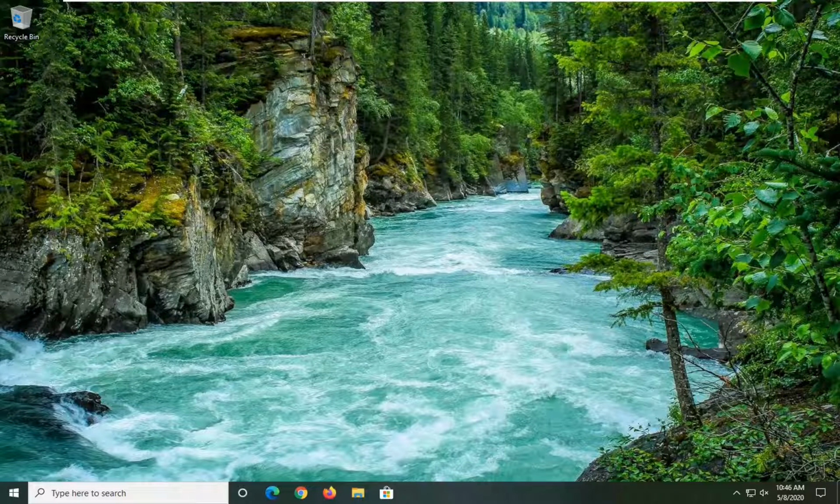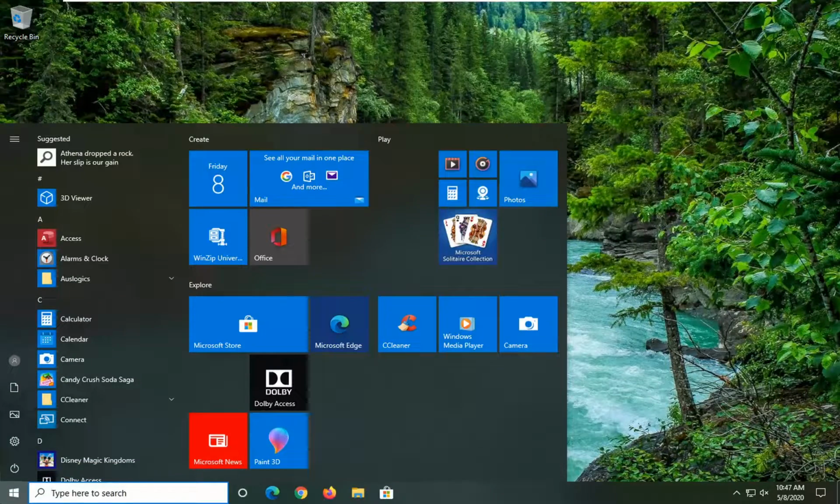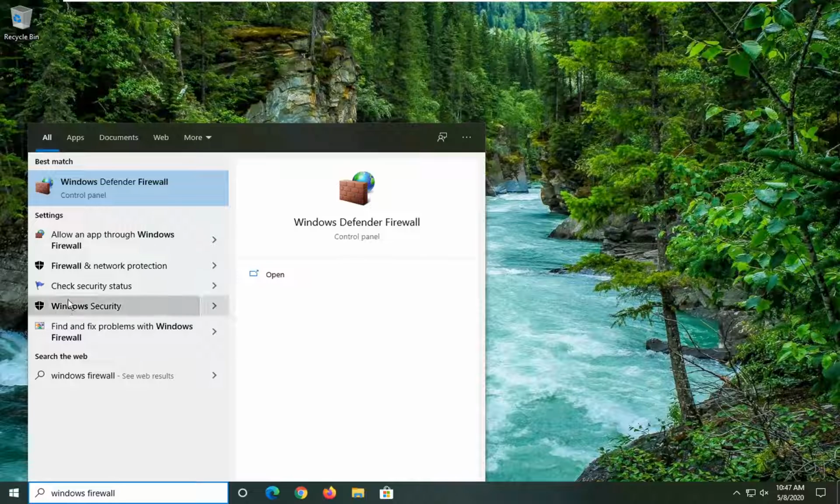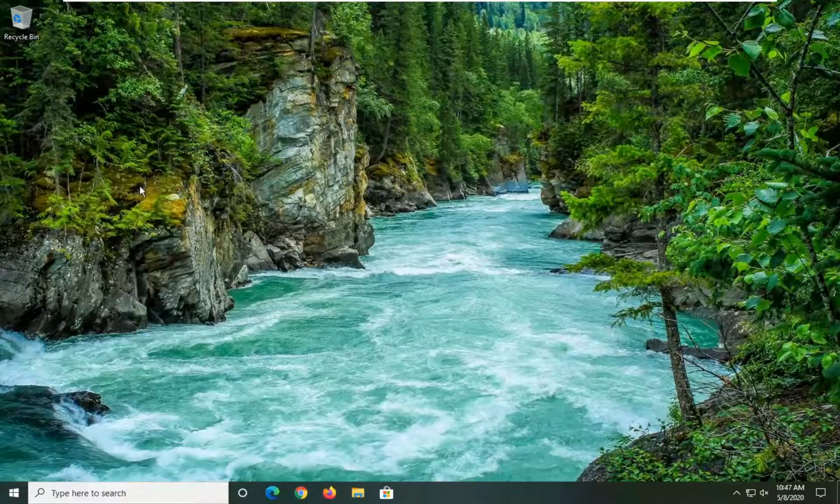One further thing you can try here would be to open up the Start menu, type in Windows Firewall. Best match should come back with something that says Windows Defender Firewall or something to that effect, and go ahead and just left click on it.